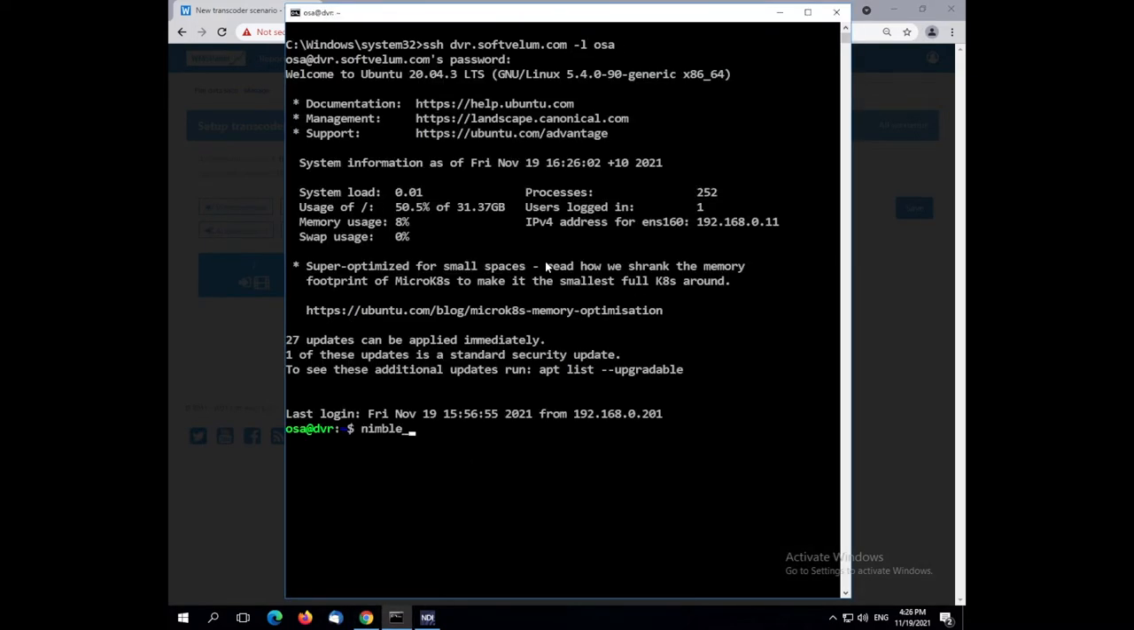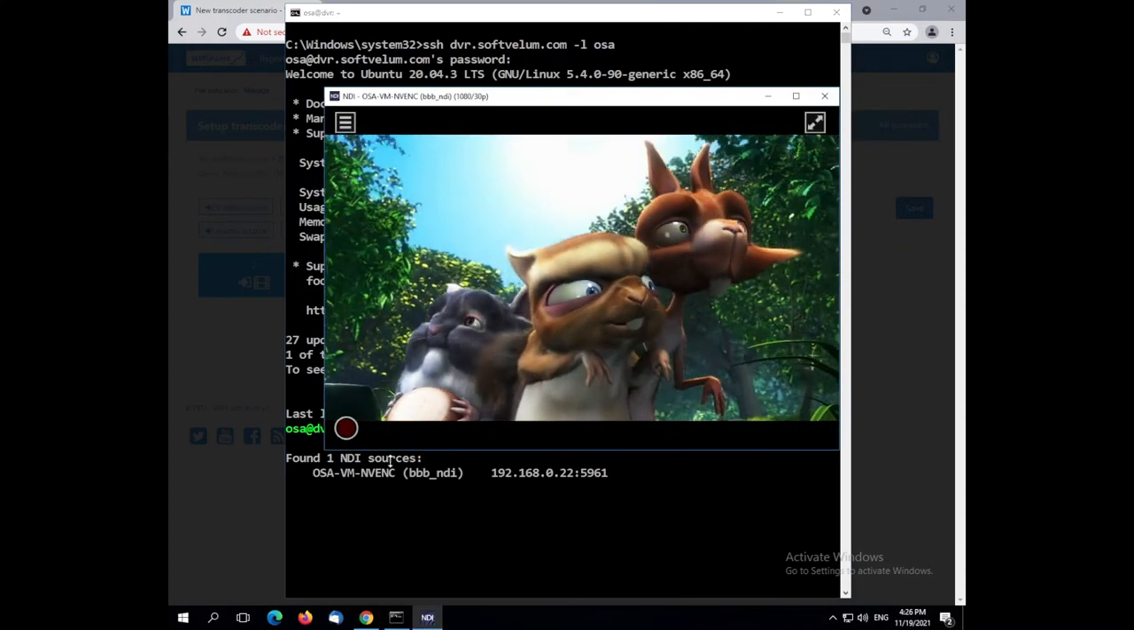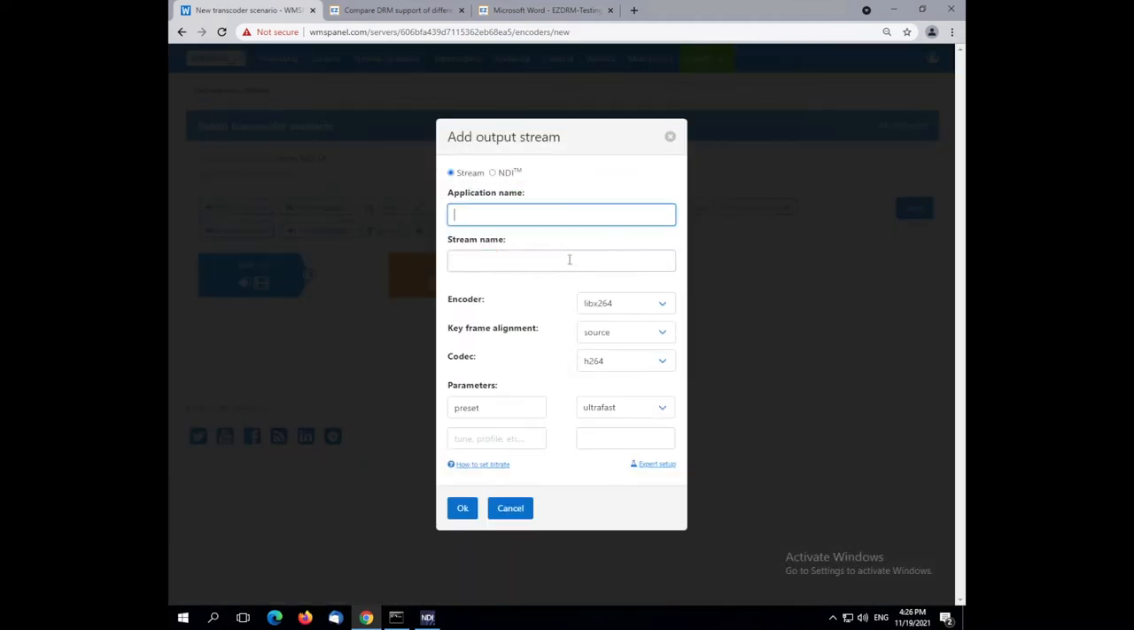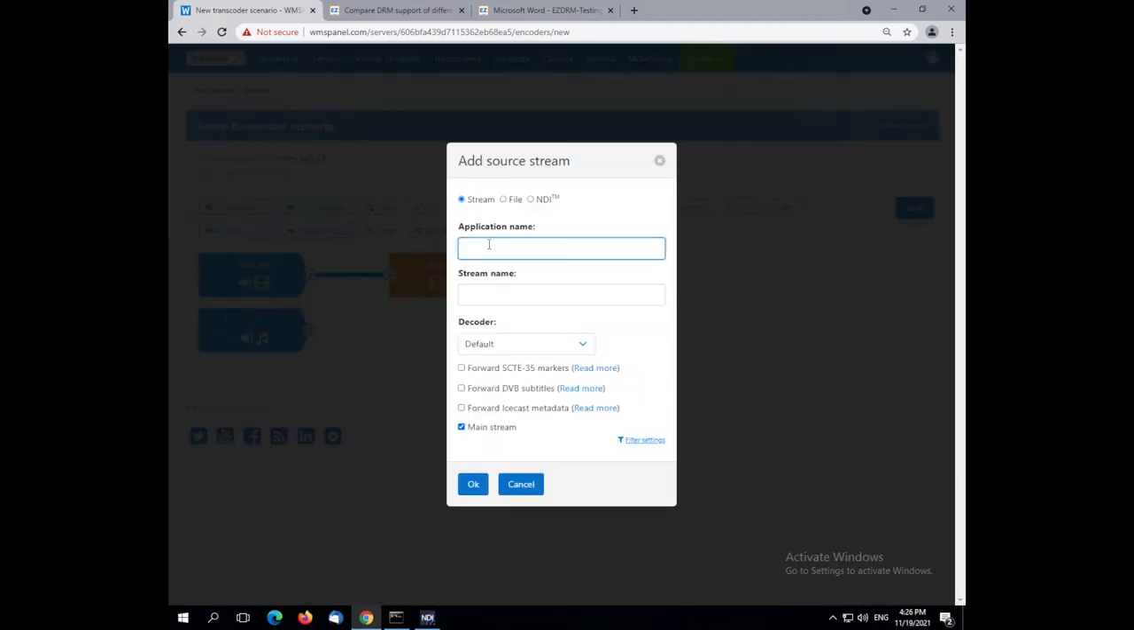We use our NDI discovery tool to see what NDI sources are available. Copy the one we need and paste it into decoder elements in our transcoder scenario. We use simple default encoder settings to generate output.